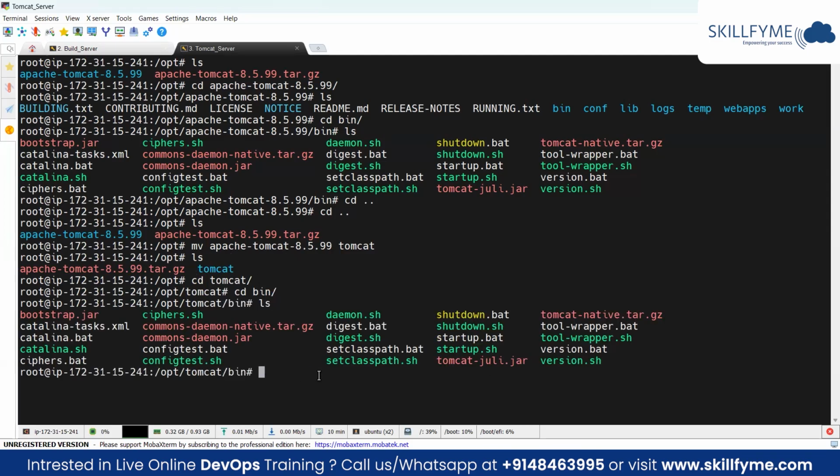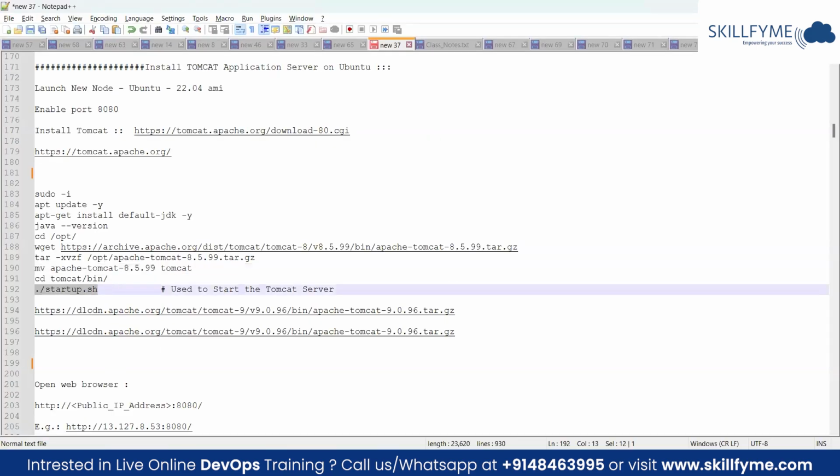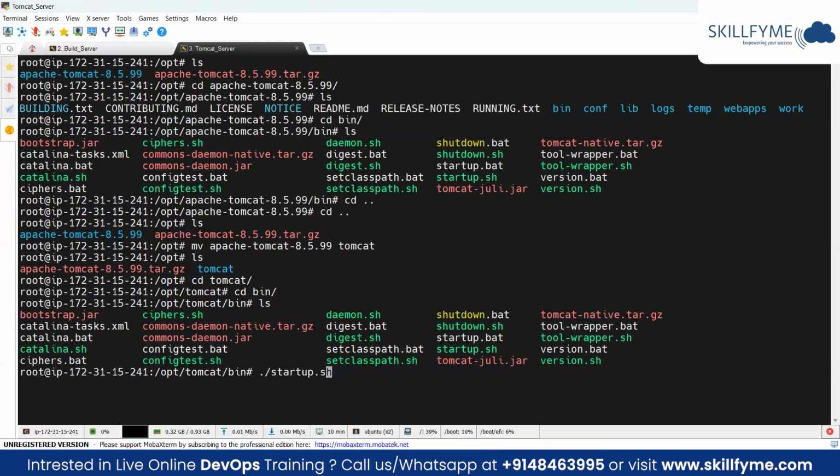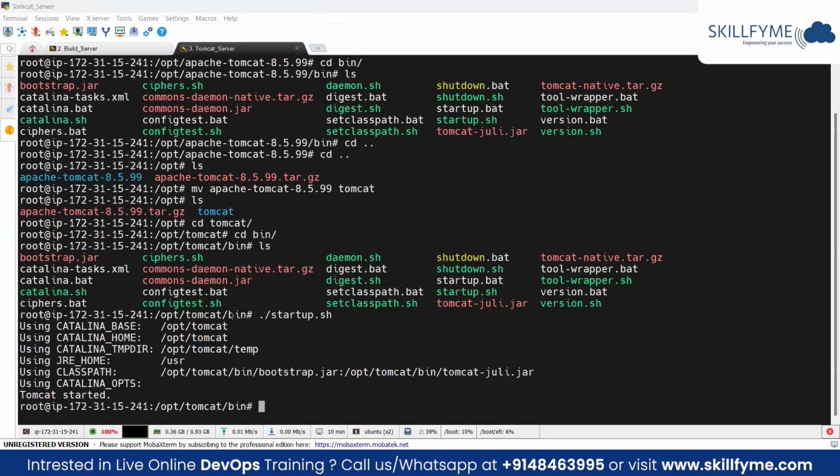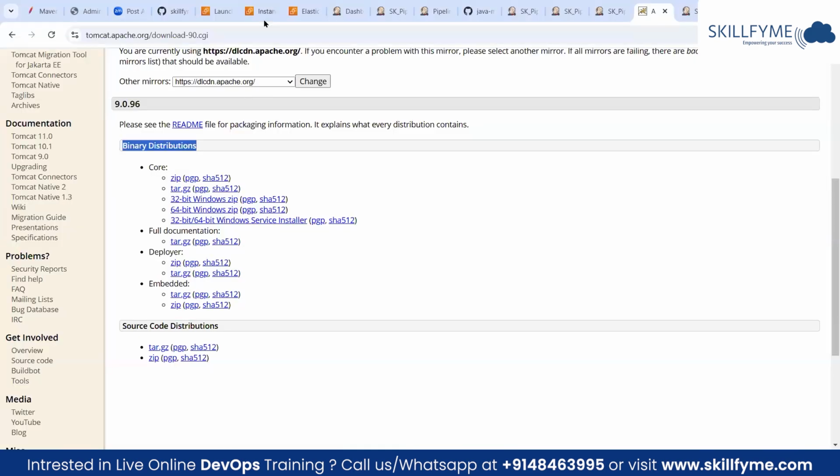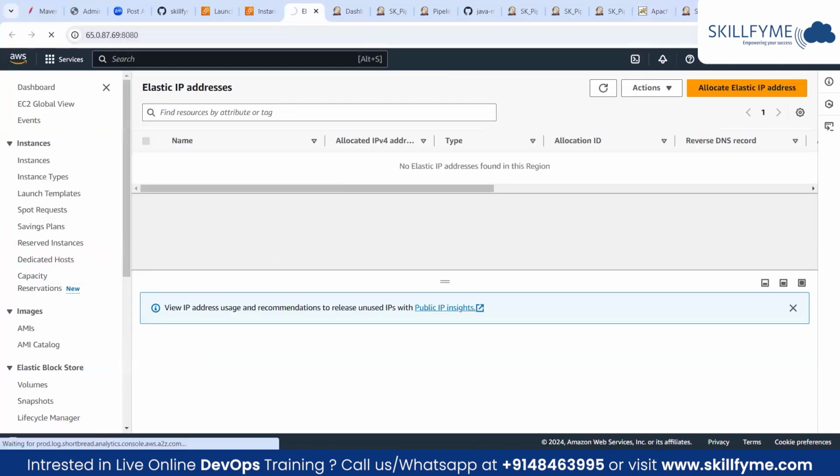So what I can do here is simply use this command to start, dot followed by the script name. If you execute this shell script, it just starts the Tomcat service. See here, the Tomcat service is started now, and it runs in default port 8080. Once the Tomcat service is up and running, you can take the public IP address of the machine, port 8080, to access that service.